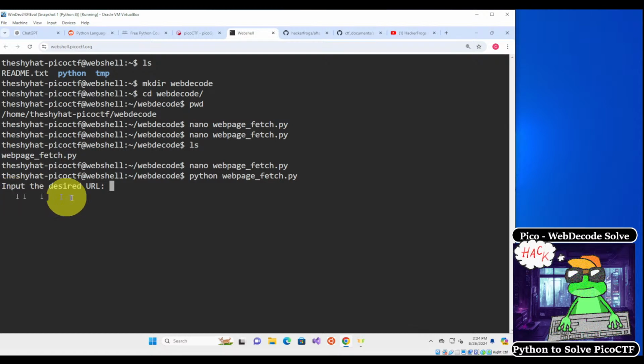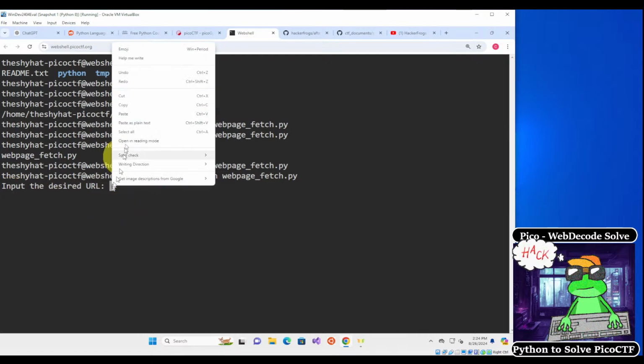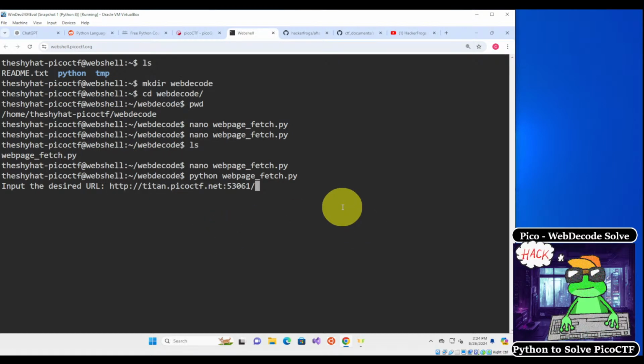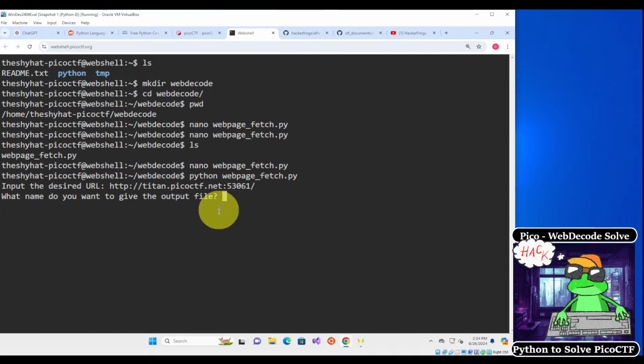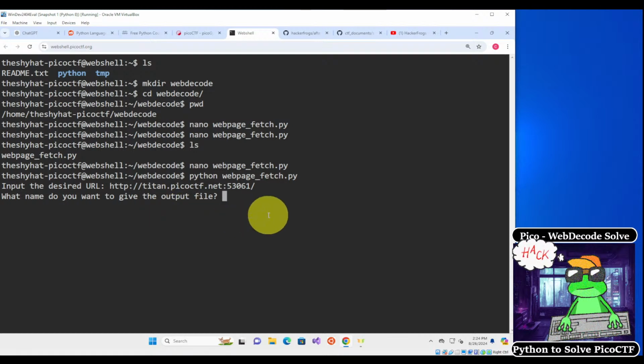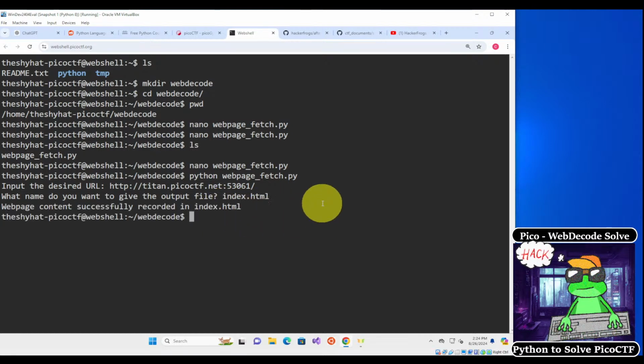It's going to ask you to input the desired URL. So we're going to paste in the URL, the address. Right click, select paste, and then hit enter. Then it's going to ask, what name do you want to give the output file? We're going to call it index.html. So here, index.html, then hit enter. And then it says web page content successfully recorded in index.html.